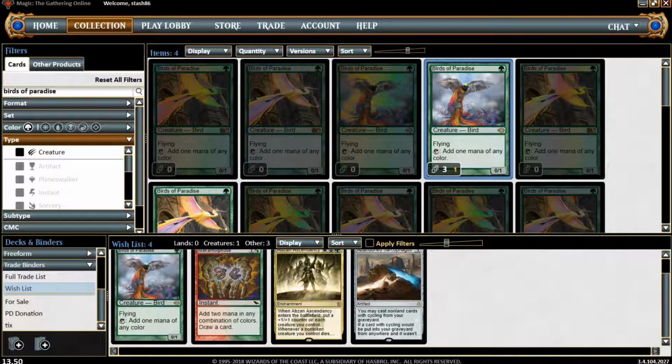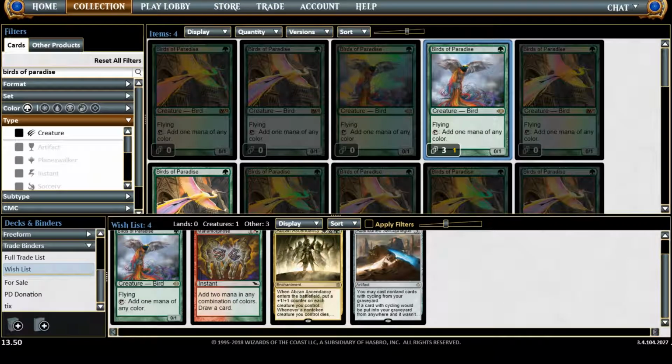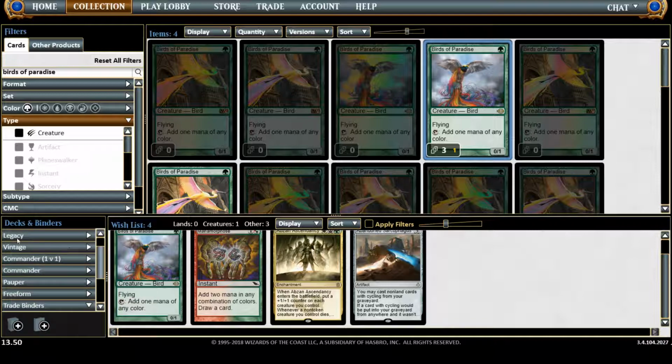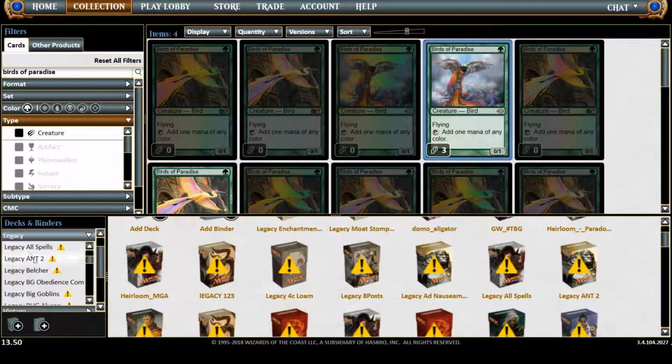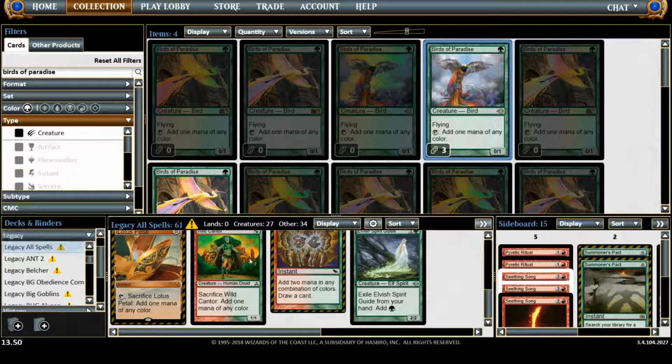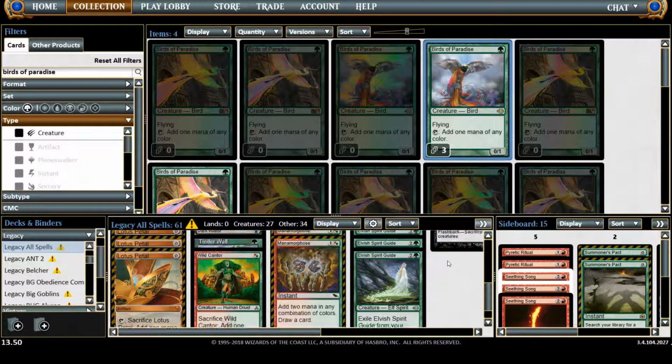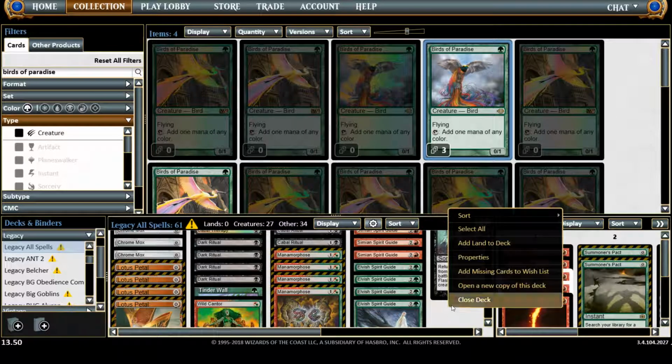Okay, but how about if I want to add all the cards that I don't have to the wishlist automatically? Okay, so I open this Legacy All Spells, then click on the empty space. Okay, then you click here, add missing cards to wishlist.